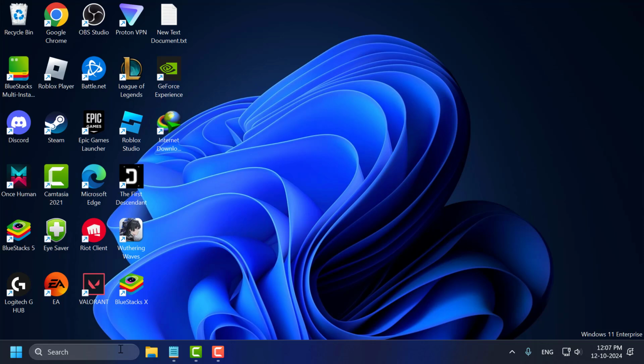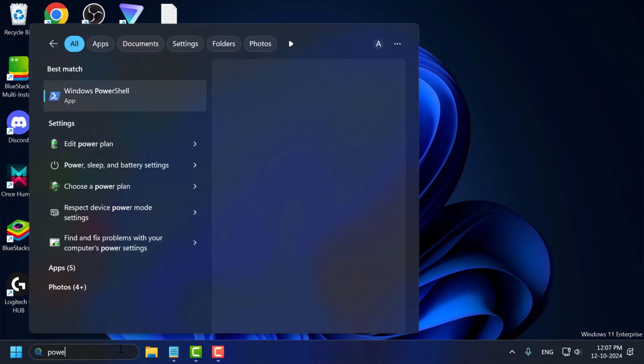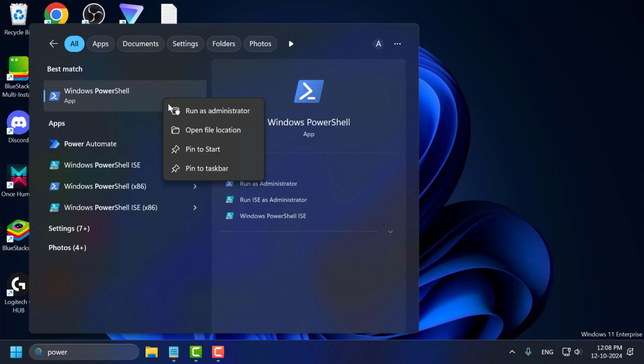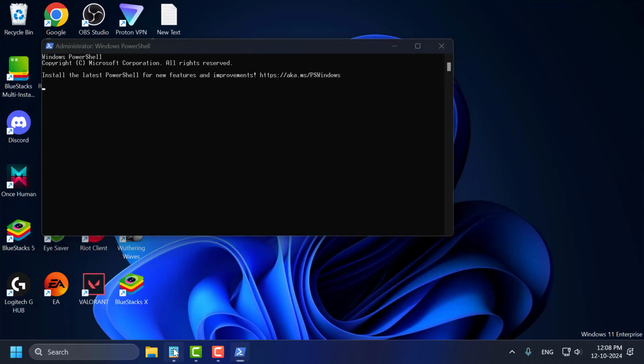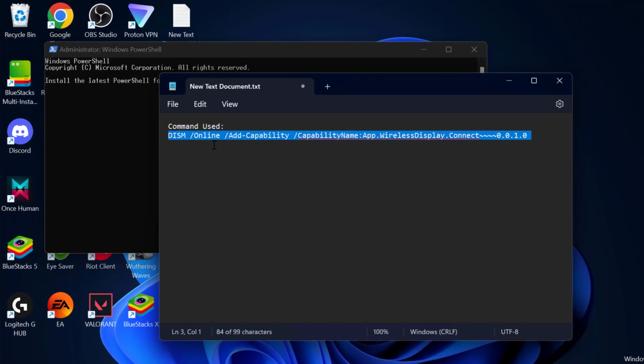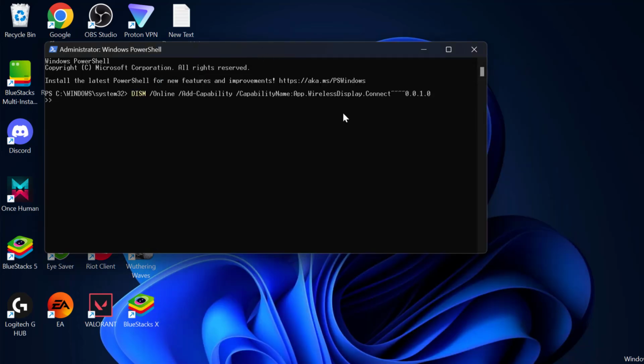Method 2, you just need to go to search menu and type PowerShell. Right click on the Windows PowerShell and select run as administrator and select yes. Now you just need to check my video description for this command used in my video. This command will help you to enable the wireless display feature in your PC. Just copy and paste it in the command prompt and press enter.